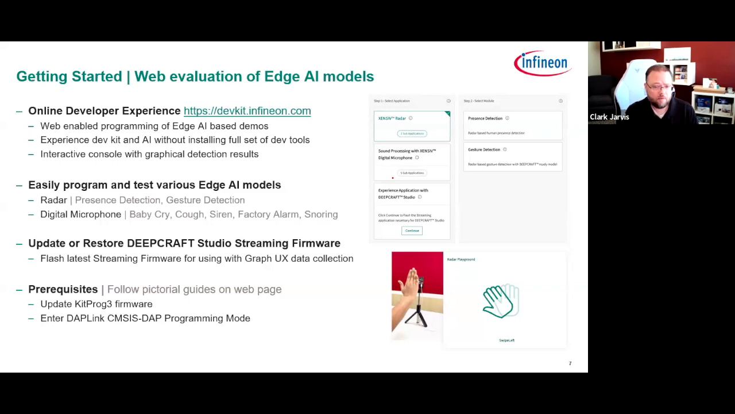These steps are all pictorialized in a little guide on the web page, so it should be easy to follow. But ultimately, you need to update the KitProg firmware. This is the firmware that's running on the little debug portion of the board. And then there's a button on the back of the board to actually put it in the correct mode. And the web page will guide you through all of that.